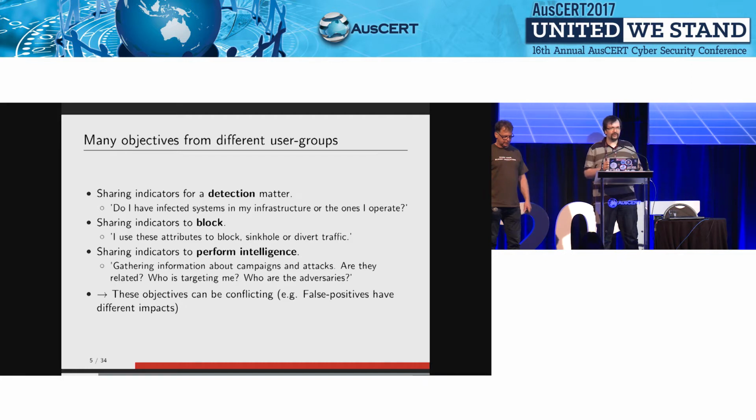So one of the things that you always have to keep in mind with those indicators that might not seem relevant anymore is that for historic reasons, for correlation and so on, those things will matter over time. So have them in your database, but use the more fresh data for blocking or for detection.